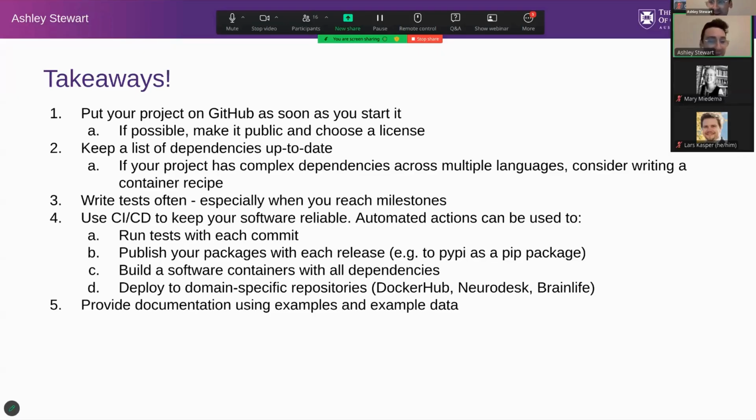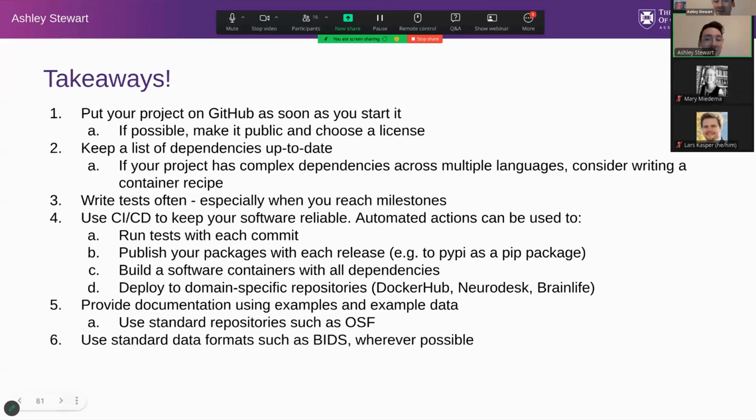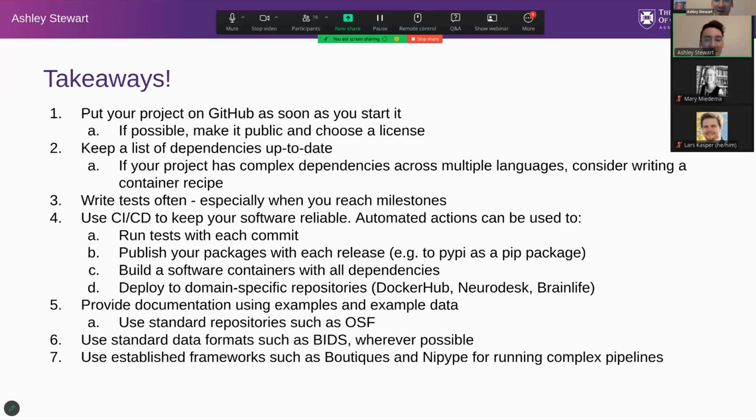You should provide documentation using examples that could be derived from your system tests, and use example data that's hosted publicly on repositories like OSF. Use standard data formats like BIDS wherever you can, and establish frameworks like Boutiques or Nipype for running complex pipelines.